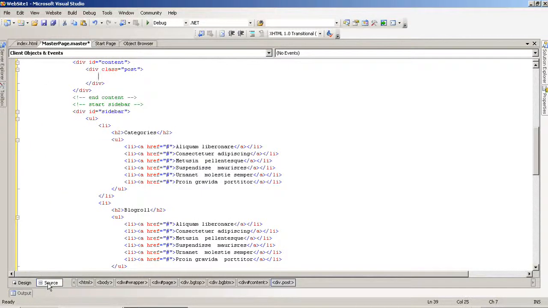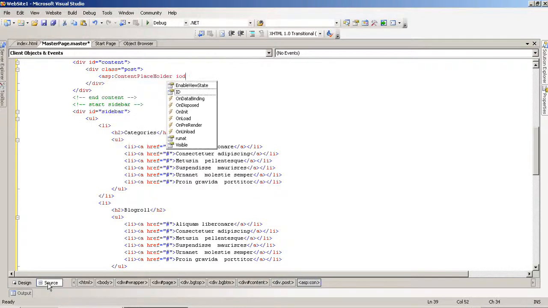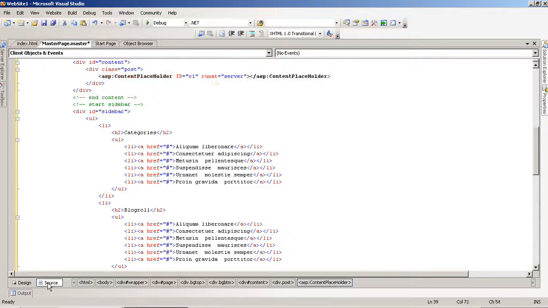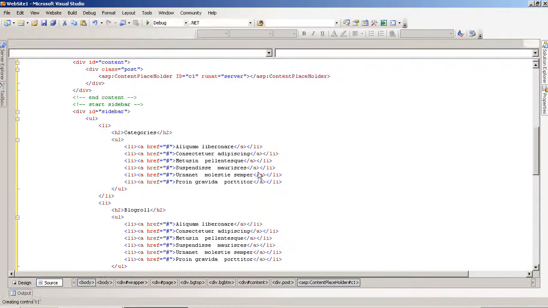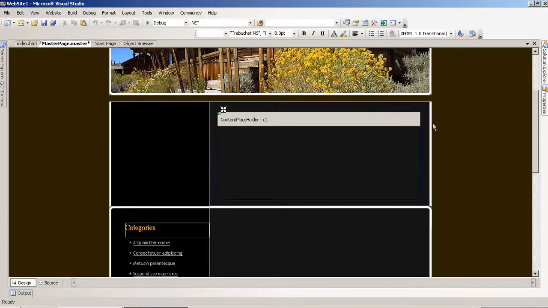So in the content area part you have to add one content placeholder. So I add here a content placeholder. I have to pass here id c1 and runat equal to server. Now in design view I can see the content placeholder is over here.